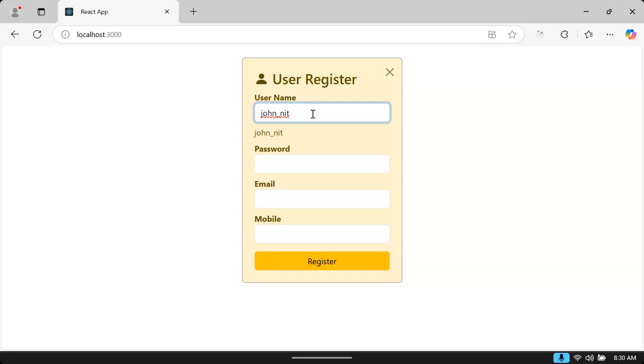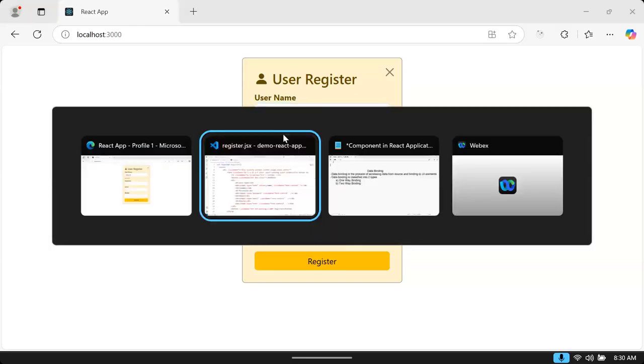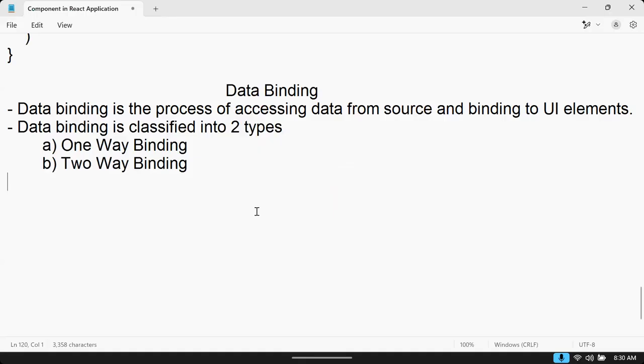That means, will two-way binding work in React? Two-way binding works in React, but not implicitly. That means internally it will not work. Explicitly you have to implement it. That means React supports one-way binding implicitly. Implicitly means internally. It will not support two-way binding implicitly, but two-way binding can be used explicitly. That means you have to externally write the logic and implement it. So what is the specialty of this one-way binding? That means what is one-way and what is two-way binding?